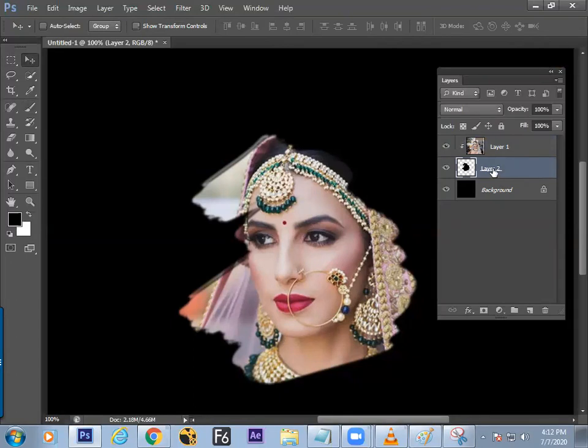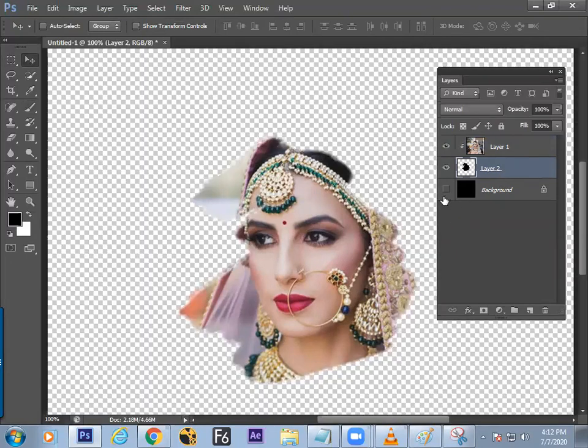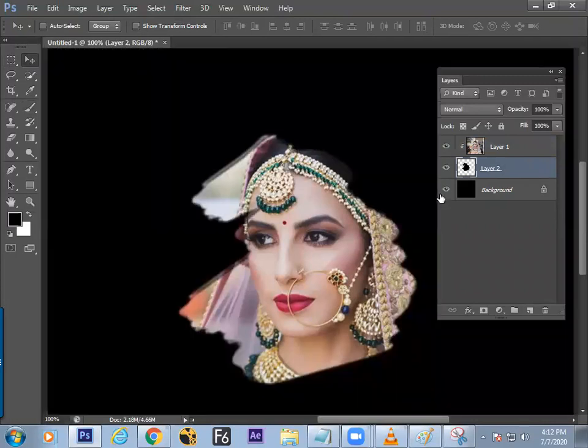Then what happens? The upper layer goes below to the design layer. Is it clear? Is it okay? Yes, sir. Fine. So two methods you got to know, how to make layer mask and clipping mask. In both ways you are doing masking only.